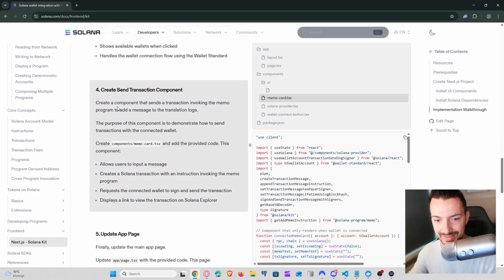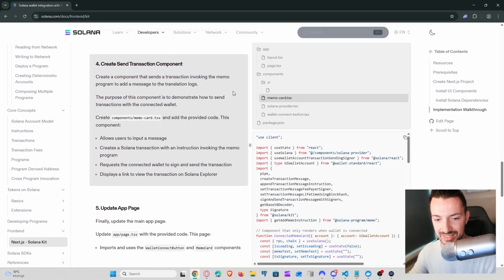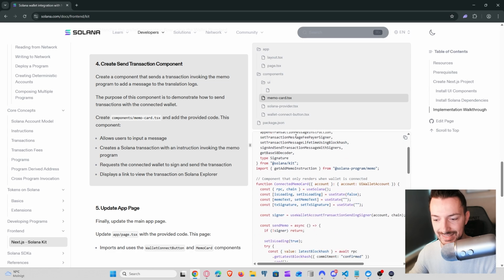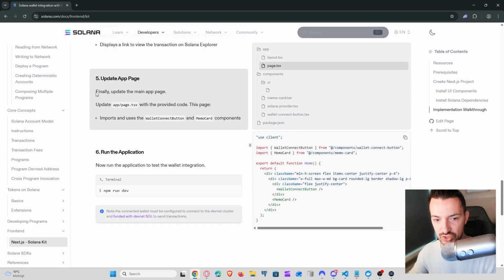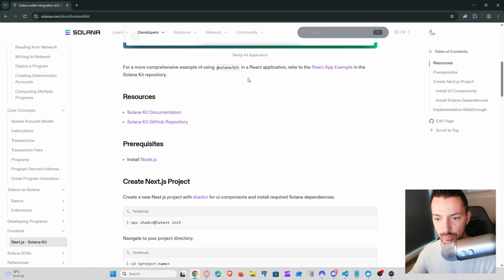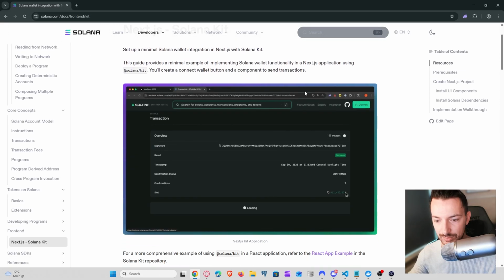You also have to create a send transaction component. You do the same here. You create that file, add the contents in there and save it. Eventually you will have to update the app page, and that is easy because the app page is also already there, and you just paste these components in there, and eventually you can test your application by running the npm run dev command, and that will start up your application. And if everything went well, then you'll end up with an application that looks similar to this.